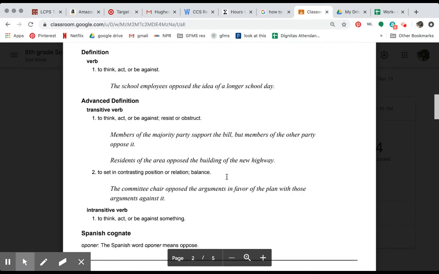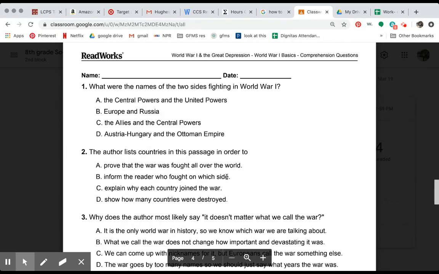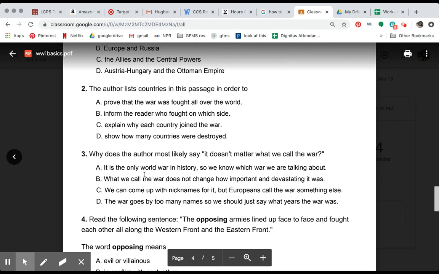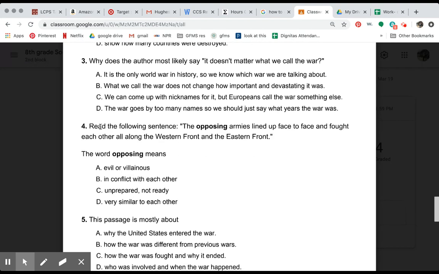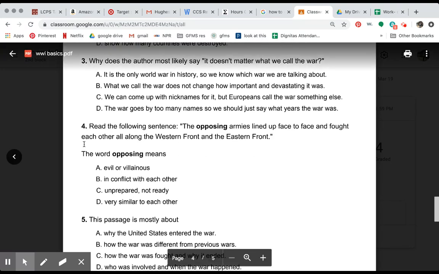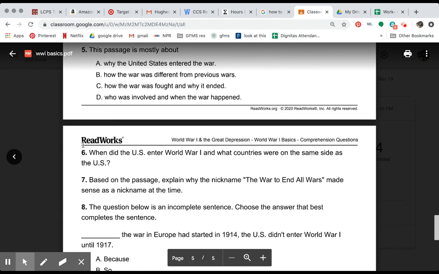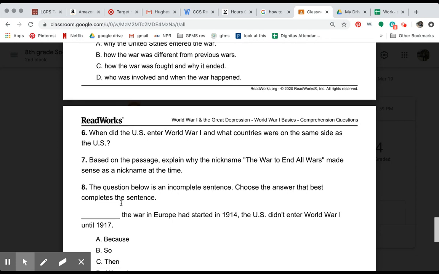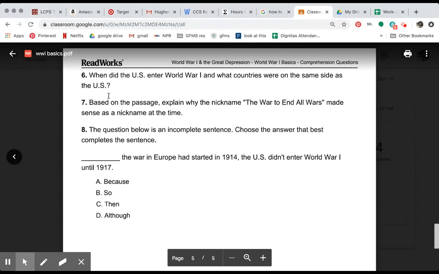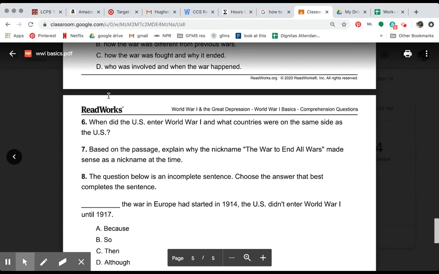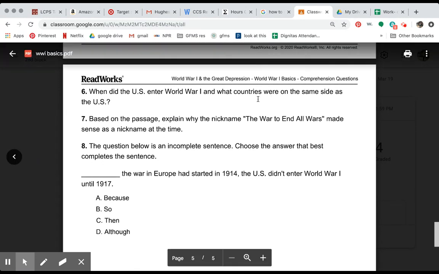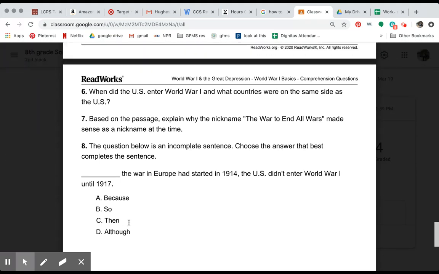Some of these questions are multiple choice, and some of them you have to write the answer down. So 1, 2, and 3 are all multiple choice. Number 4 is also multiple choice. 5 is multiple choice, and then 6 and 7 are short answers. So you're just going to write your answer out, and then number 8 is going to be multiple choice. So hopefully this is pretty straightforward.